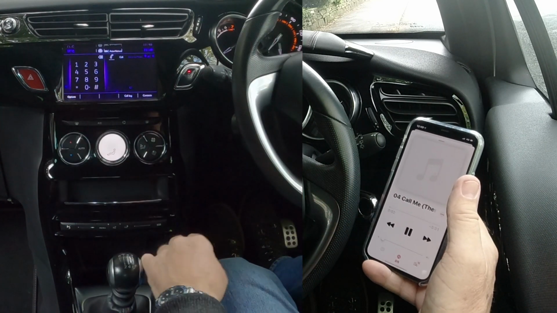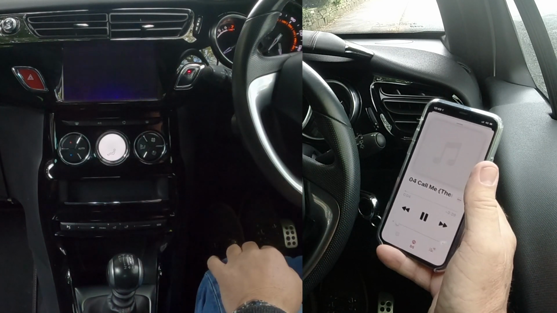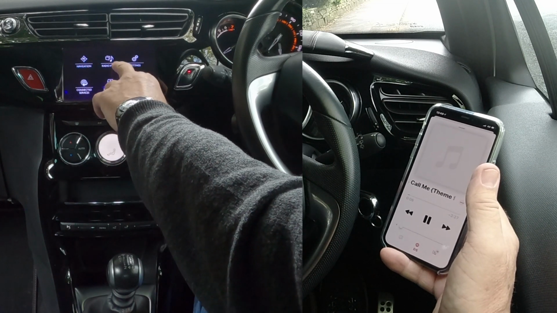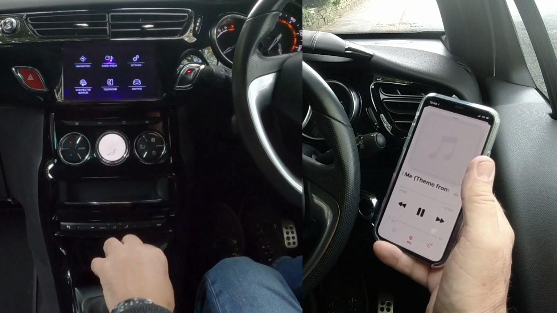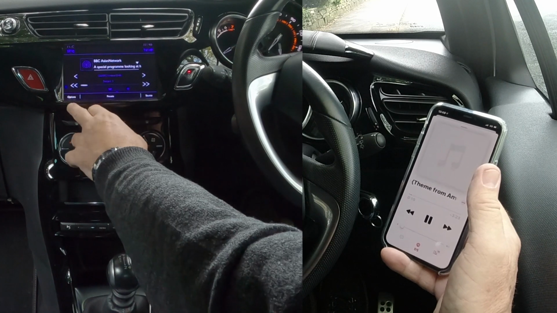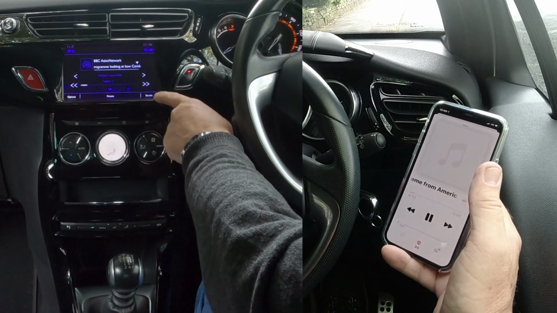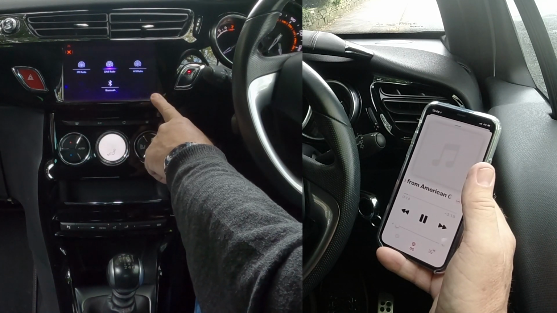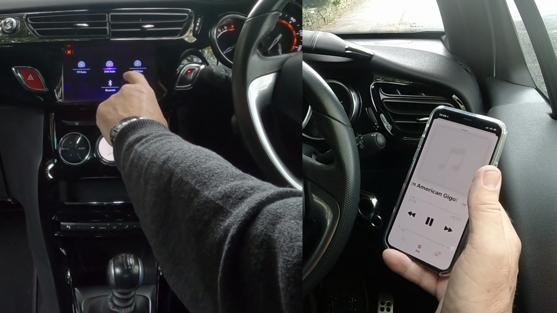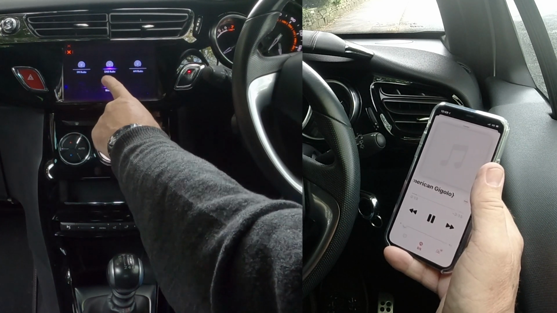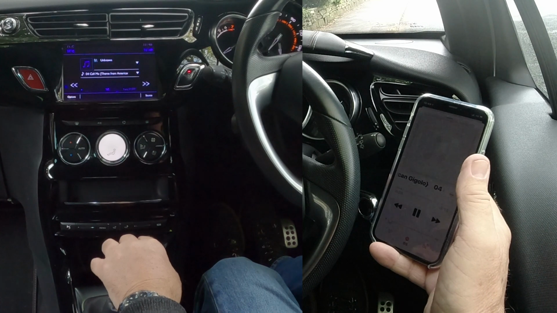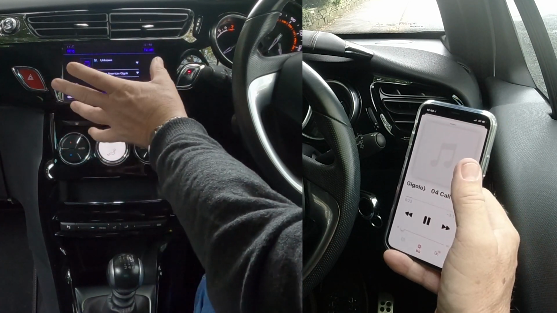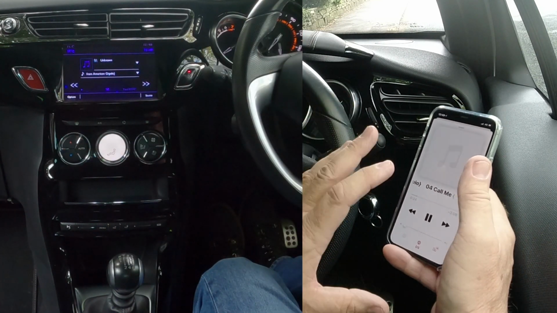Now we have to go over to click menu, and you've got navigation, radio, media. We want radio media, and then we need source. Source is on the right hand side. Click source, and you've got FM radio, DAB radio, AM radio, and Bluetooth. Click Bluetooth. That's showing the tune that's playing on my phone here.